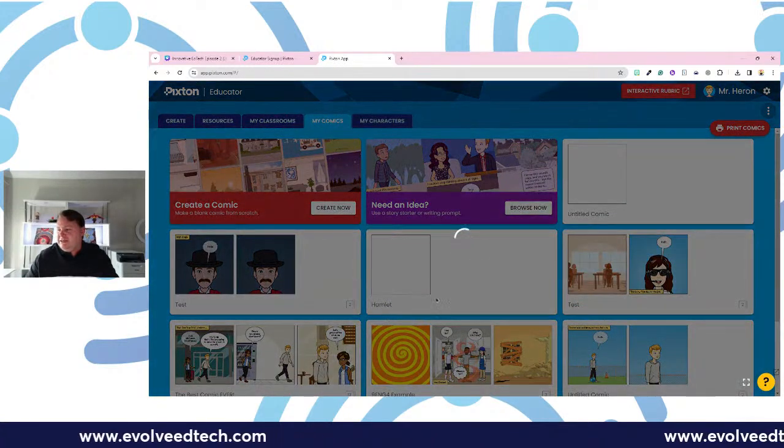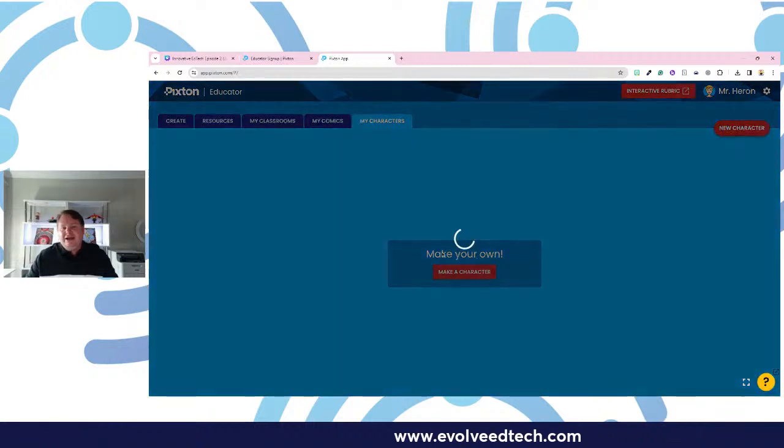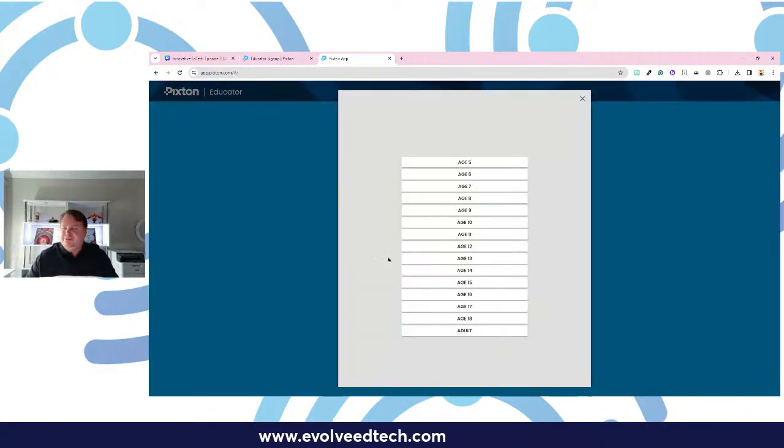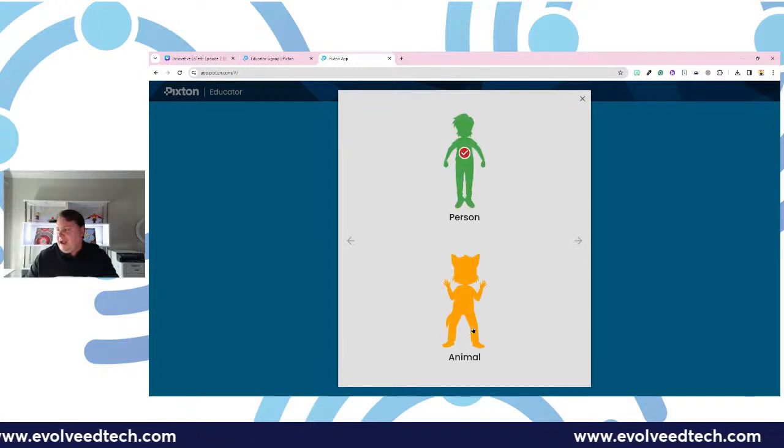And then we've got my characters here. So obviously this is where we can make our own characters. If we would like to be able to create specific characters, we can do that. So my character is an adult. Oh my gosh, they can be an animal.